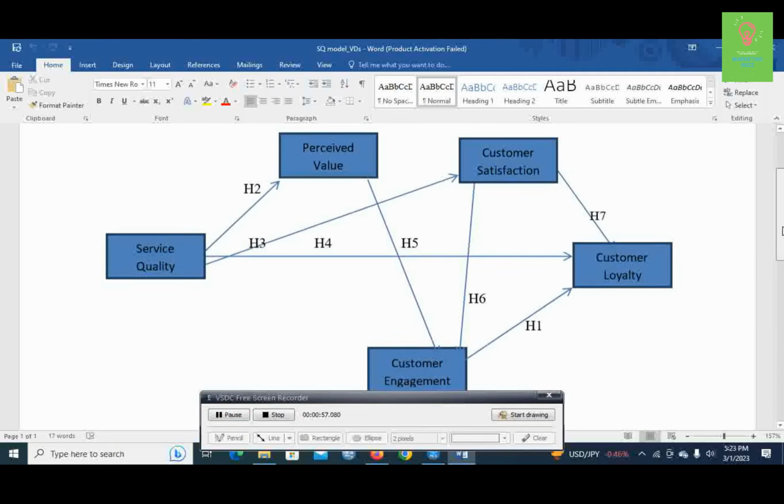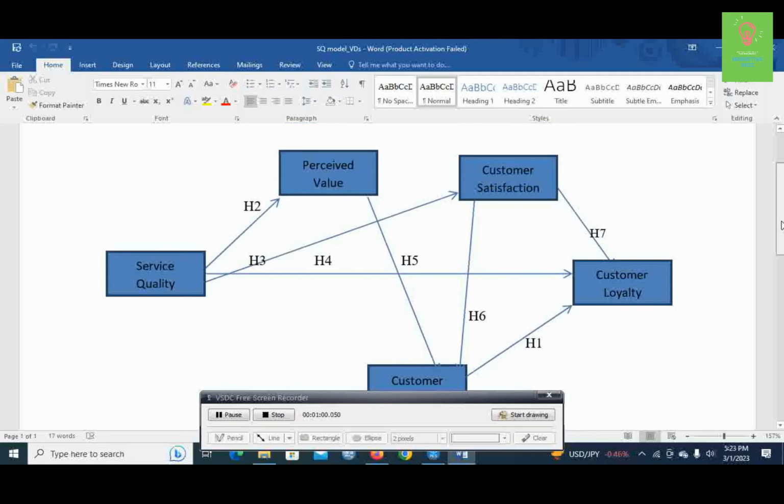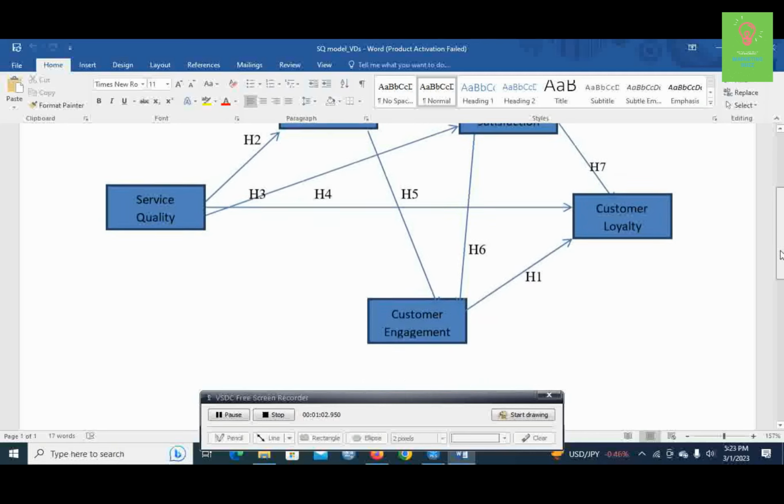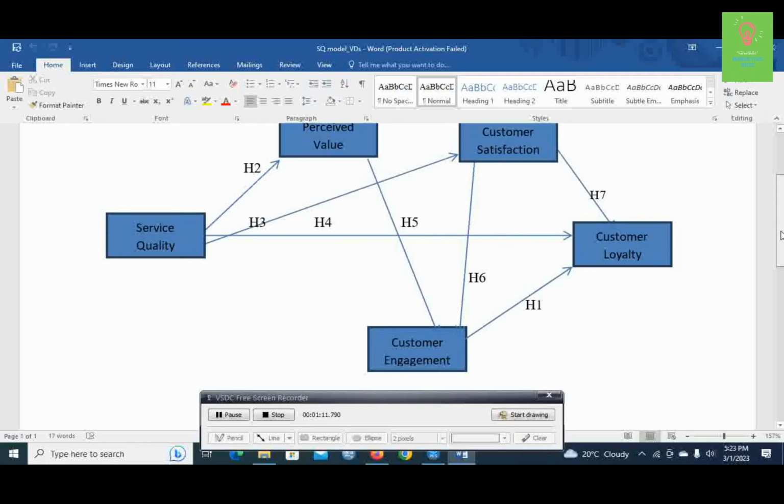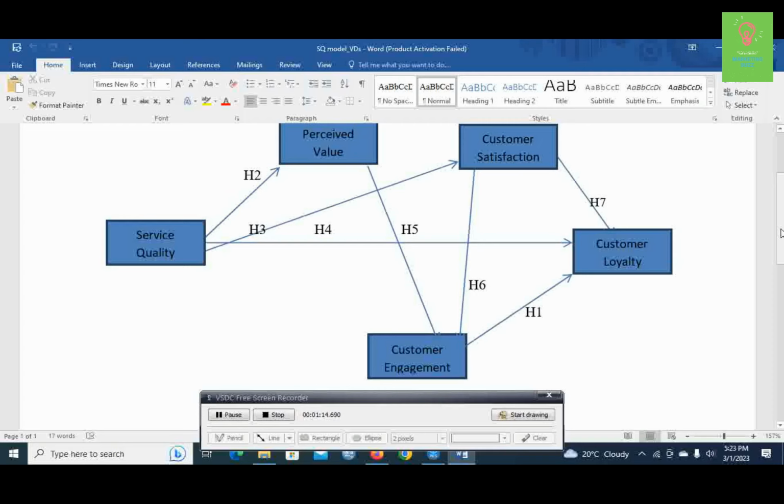There is service quality. This is my first variable, and this is a sequential mediation I am going to use in this project: perceived value, customer satisfaction and customer engagement, and then the final variable is customer loyalty. So these three are mediators: perceived value, customer satisfaction and customer engagement. This project was on the telecom industry of Pakistan. My first hypothesis was that customer engagement has a significant impact on customer loyalty in the telecom sector of Pakistan.